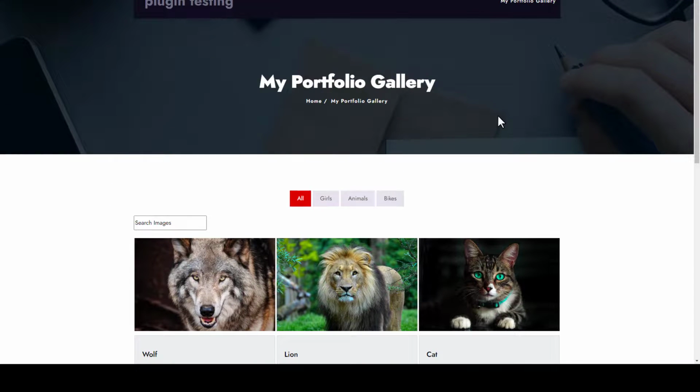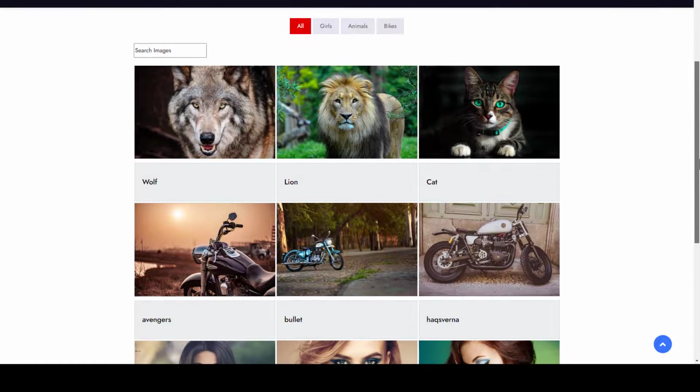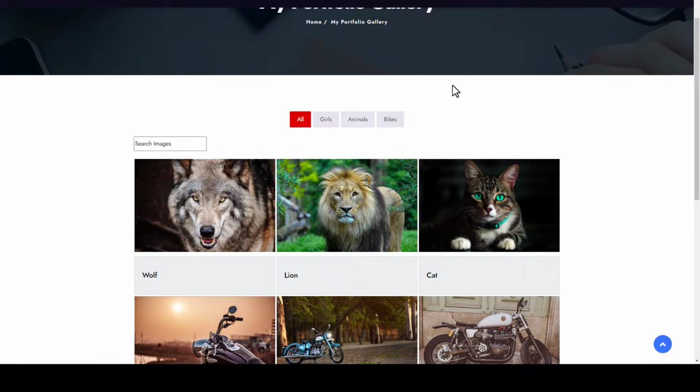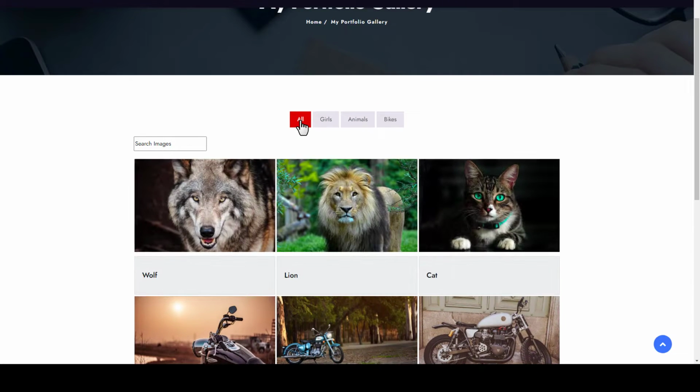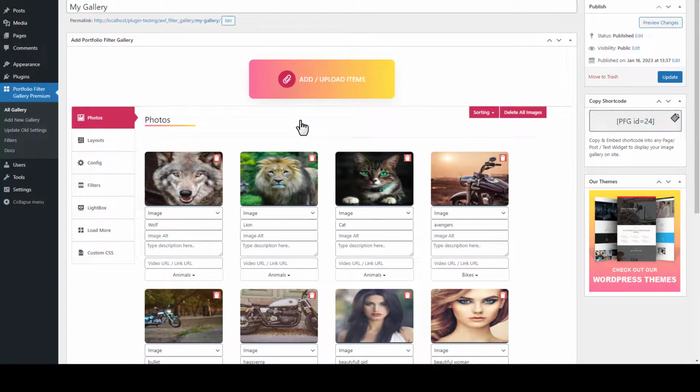Hi guys, in this video we will show you how to hide the all filter button and set the default filter for the gallery on the first load. That is the gallery preview, which is showing images with the all filter button selected. Now first, we will hide the all filter button from the gallery.